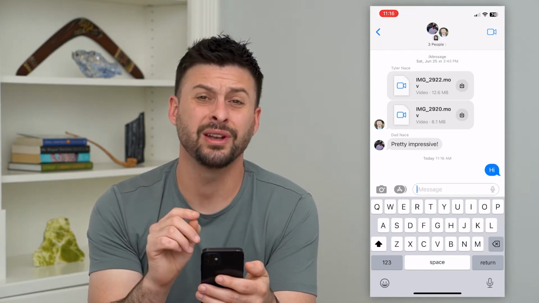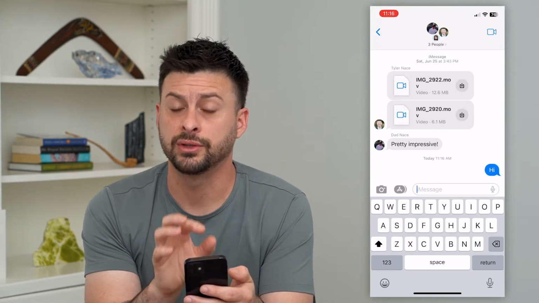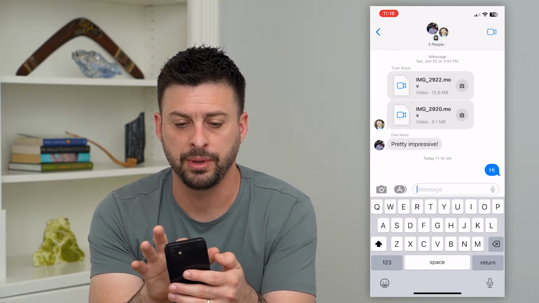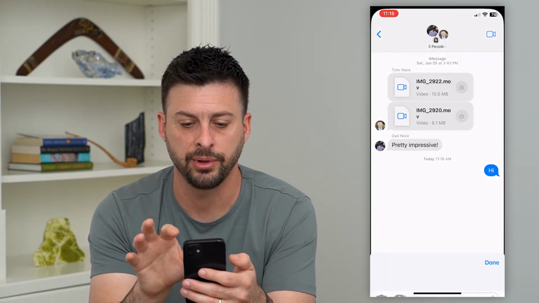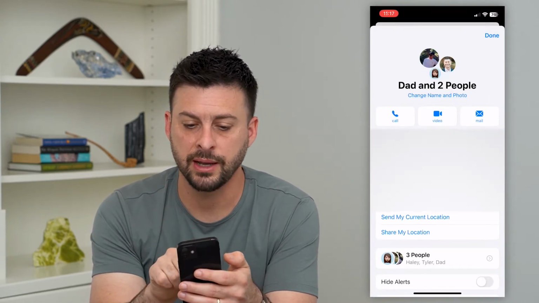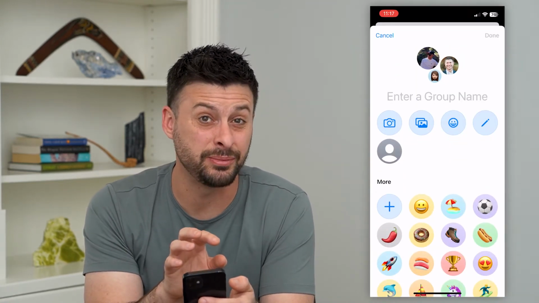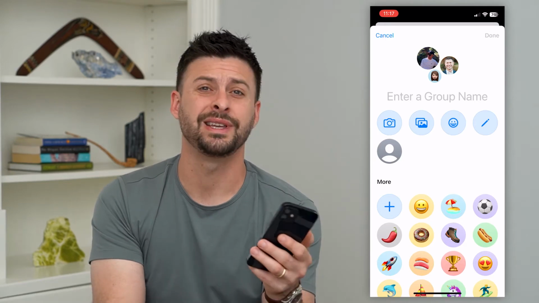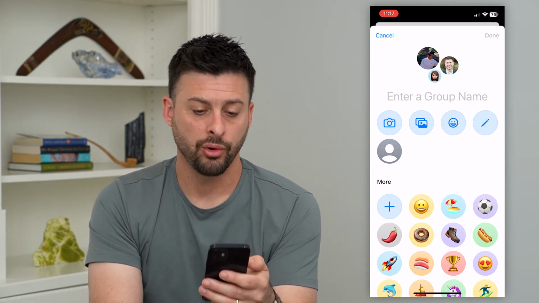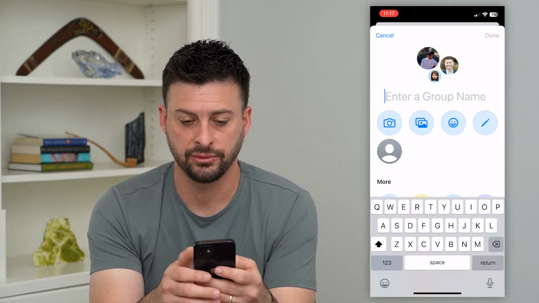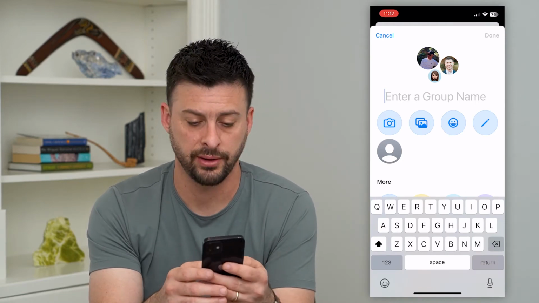And now if I wanted to change the name of this group chat, I can always just tap the people's profiles at the very top here. And then at the top, it says change name and photo. So I can tap on that. I can choose a specific photo that I want to represent that entire group, or I can just name it, enter in an emoji, whatever.